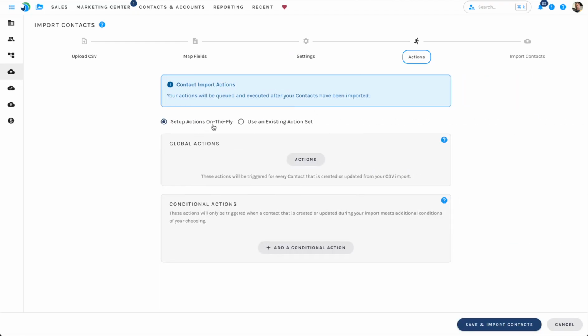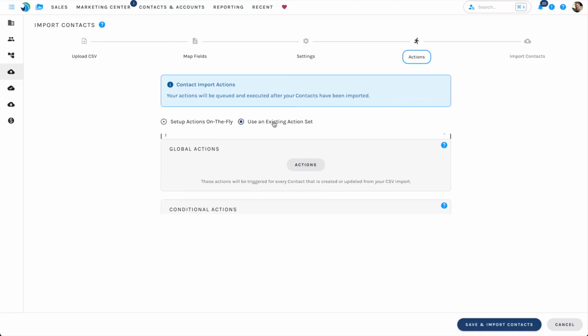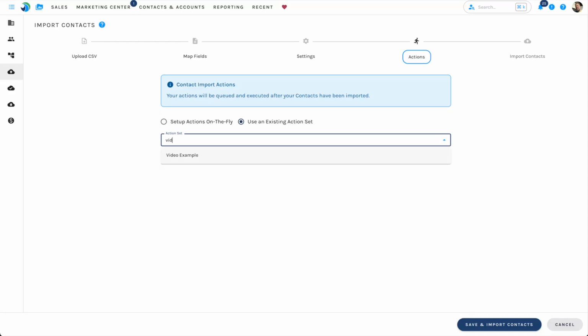Do you want to have actions on the fly for this import? Go for it, global and conditional. But just choose to use an existing action set, and now you've got reusable actions of whatever manner you want, globally and conditionally, changing them from a single source of truth. Paminga's awesome.